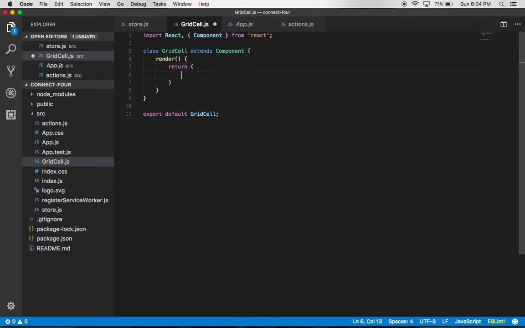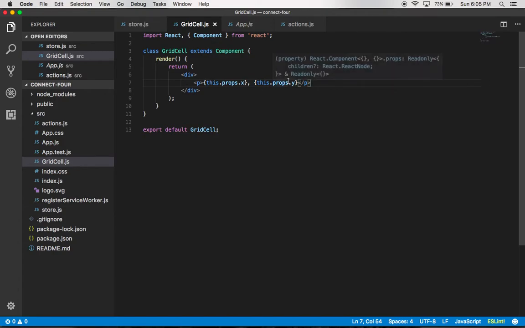What this thing's going to look like is we're going to have a div. And inside of that, there's going to be, let's say, this.props.x, comma, this.props.y. So when I create these grid cells, I'm going to be passing in a set of coordinates, x and y. That's going to be important so that I can figure out whether the cell should be black, red, or empty. And so y is also going to be the column number, which will be convenient.